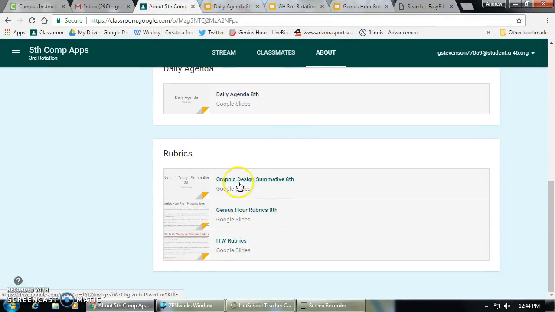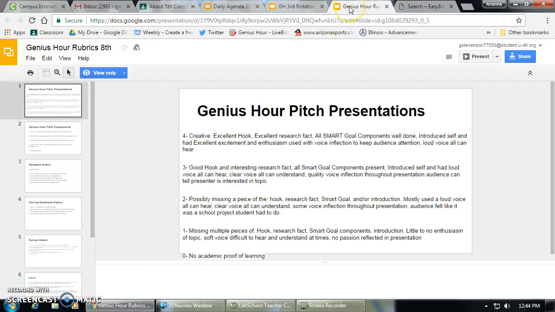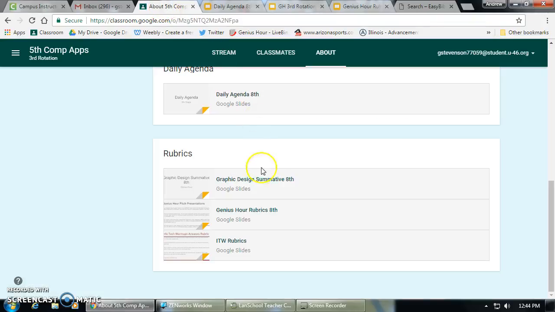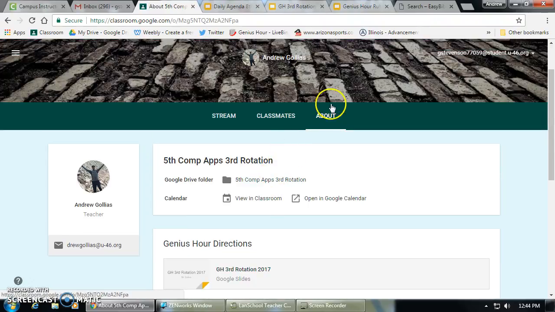Lastly, you'll find the rubrics right here. So it doesn't matter which one. So maybe we have our pitch coming up. So maybe you click on the Genius Hour ones. You'll notice there's a ton of different rubrics here, but everything you know or need to know is right here. So that's everything that you find in the About section, which is super helpful.